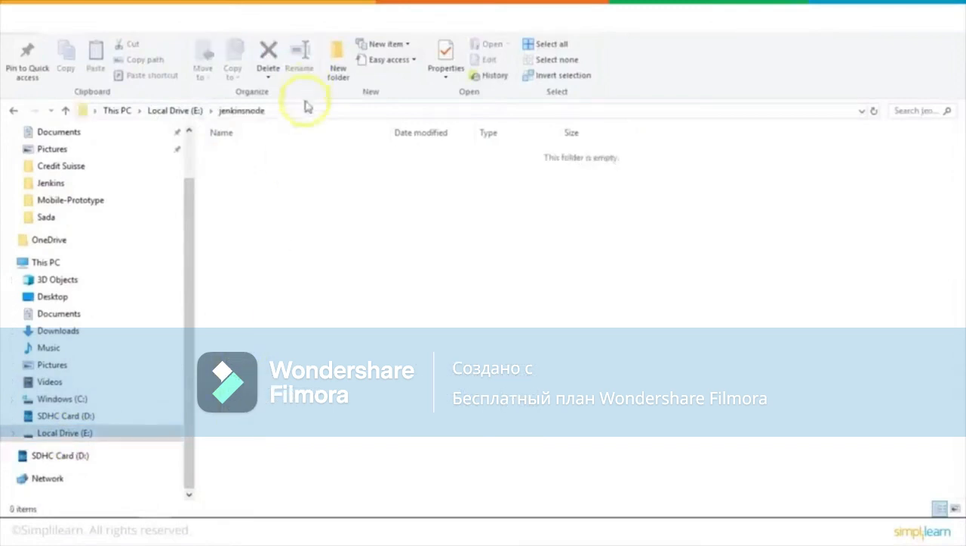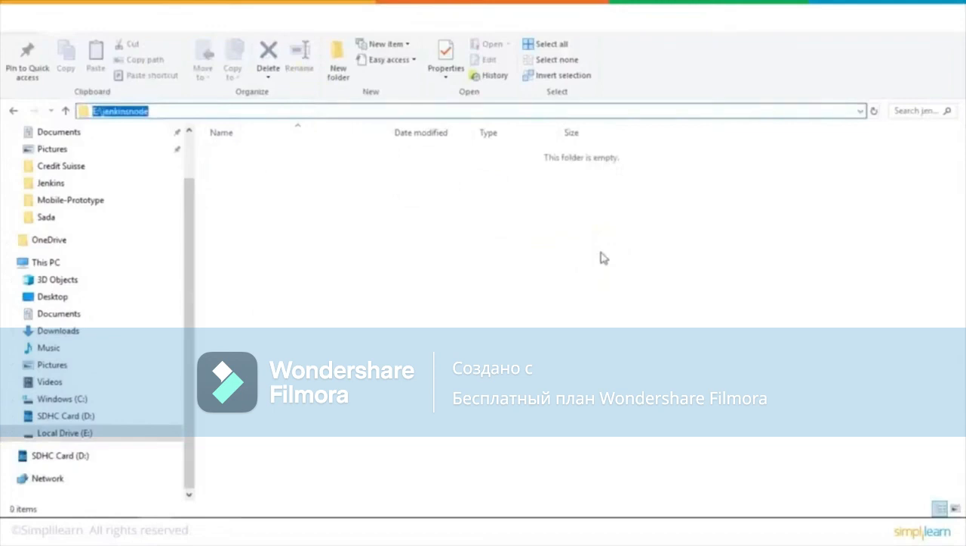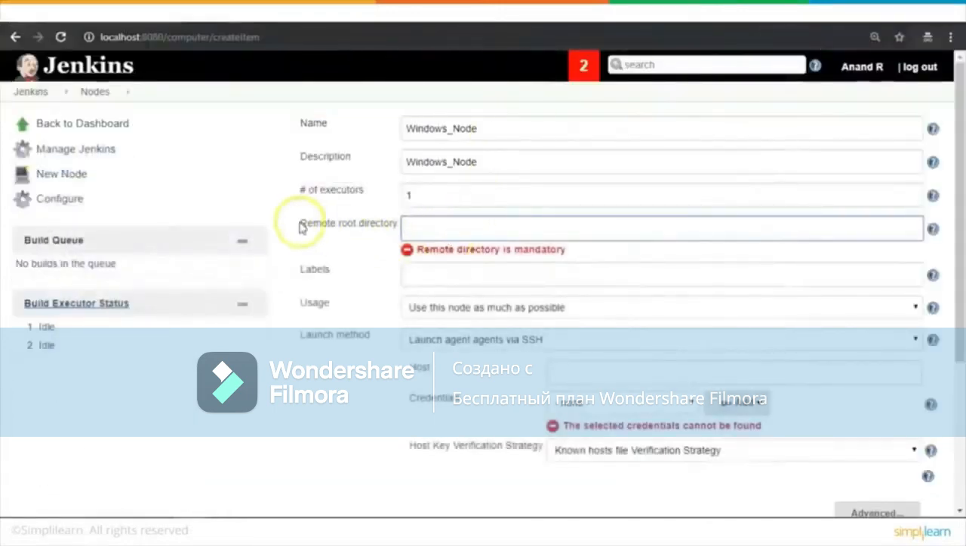So I create a folder here called Jenkins node, and this is where I'm going to provision my slave, and I'm going to run him from here. So this is the directory in which I'm going to provision my slave node. So I'm going to copy this here, and that is the remote root directory of your particular agent or slave. So I just copy it here.